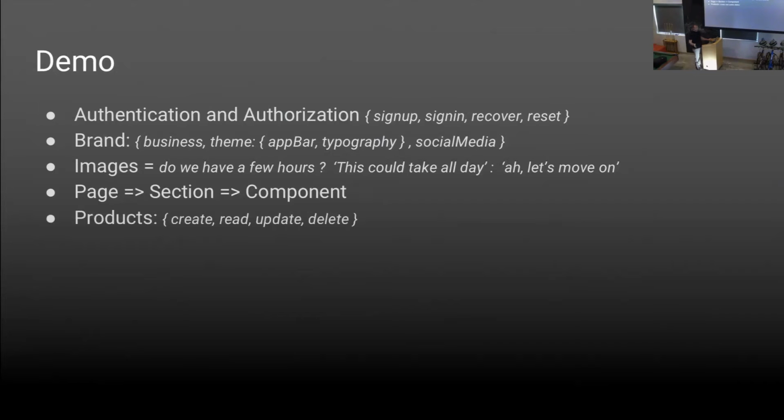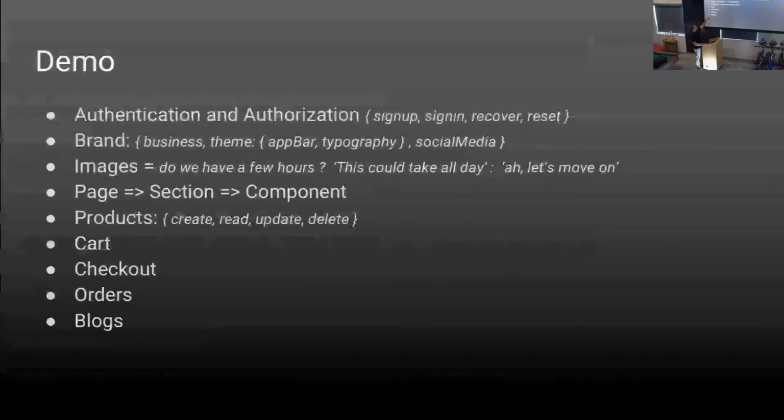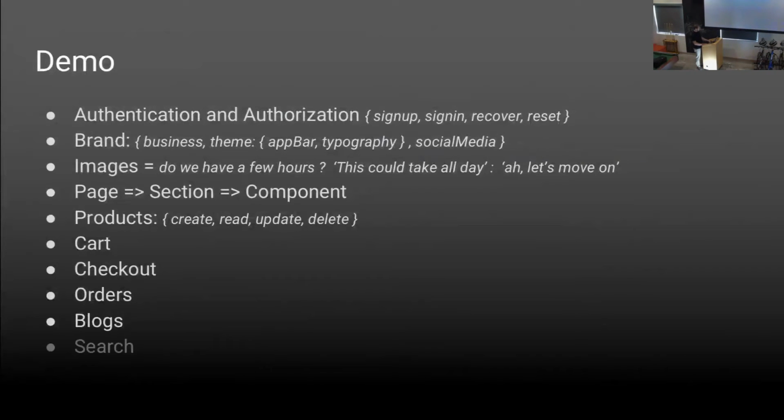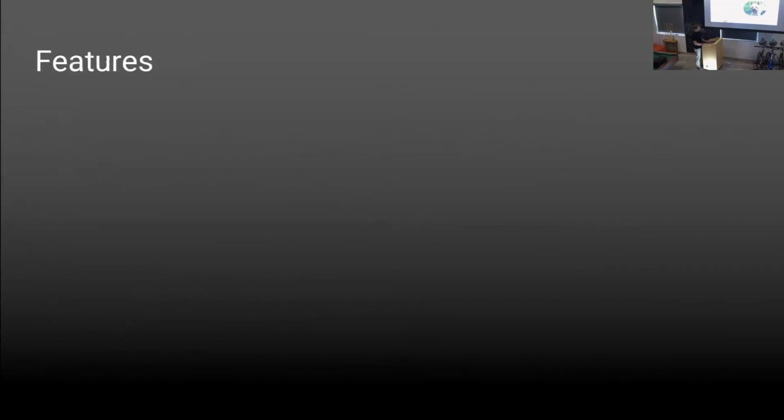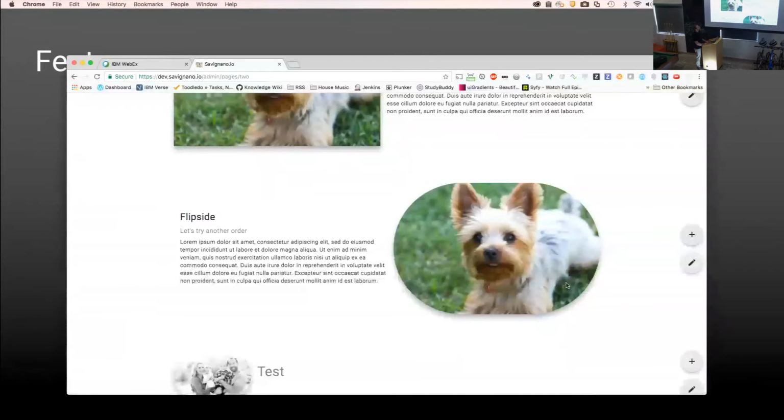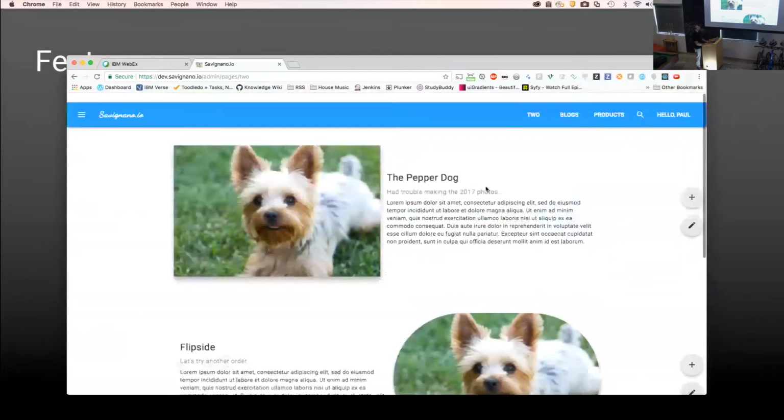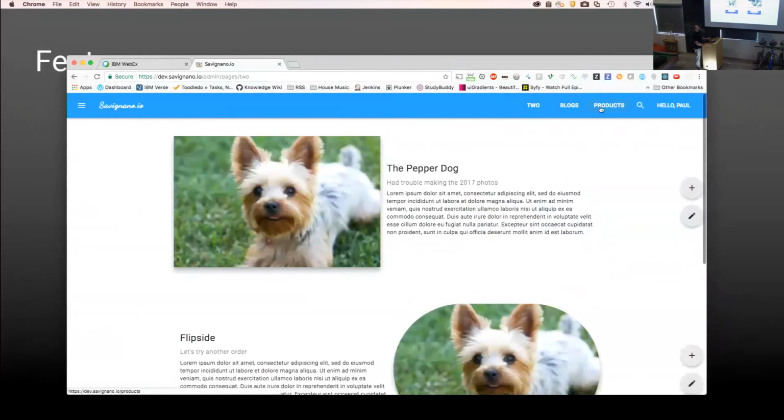Page, section, to component, so that's the structure we're going to follow. And as you saw, we entered a new section. From there, we entered a component, and then we can just go downstream from there. Products: create, read, delete. We'll do some quick stuff with products here. Checkout and order. It also has blogs. Blogs is really similar to products, so we'll touch on that at a later date. And then the search functionality. So the two things I want to cover here before we finish up are products and then the search.